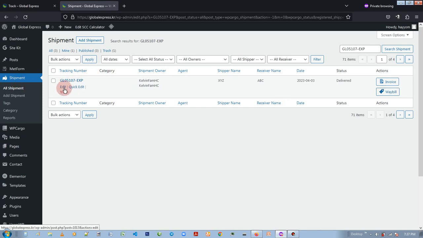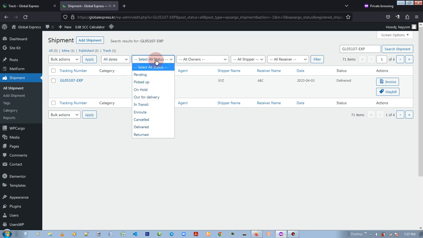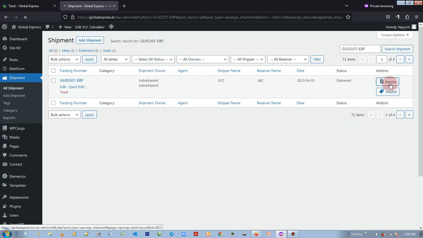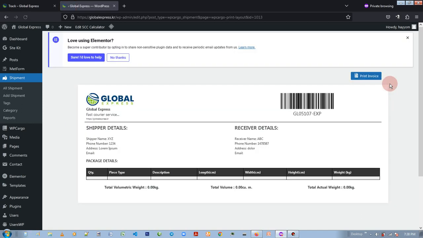Then you can edit. When you edit, it will take you back to that edit page where you can update the status or add more details. So if you wish to check for a certain period, you can do that here. If it is for a certain status, you can do that here. If you wish to view an invoice, which you can send to your client, you click on print invoice. You click on all invoice, then click on print invoice.